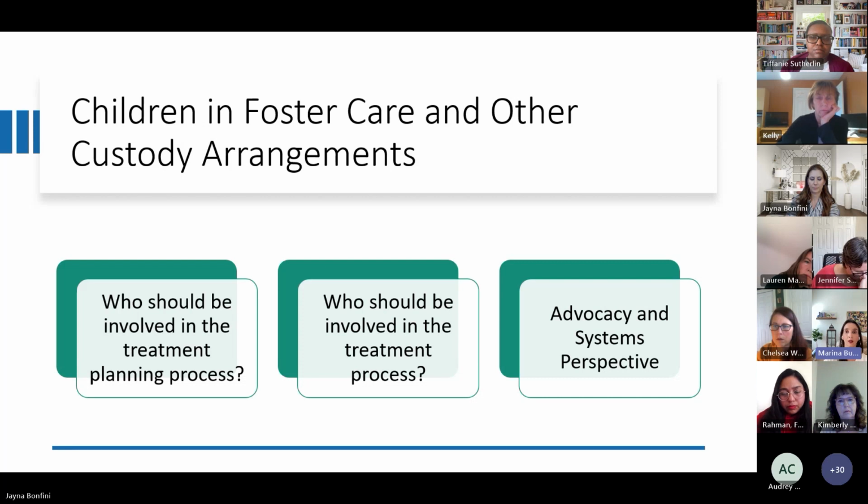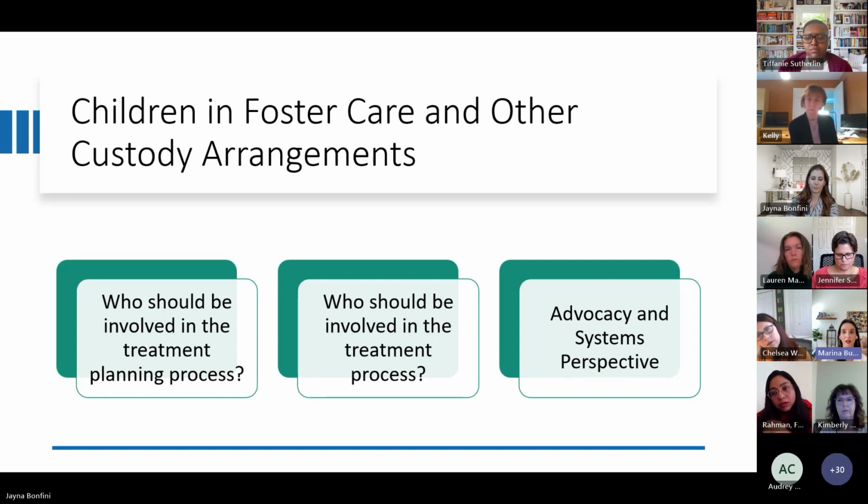So remember that kids and teens, they don't exist in vacuums. So we must consider the caregiving and the environmental context when determining our treatment plan goals and who should be involved in the treatment. So for example, if a child is in foster care, we should do our best to engage the foster parent in the treatment process. Some foster parents are going to be much more willing to do that than others, but I've had a lot of success engaging foster parents.